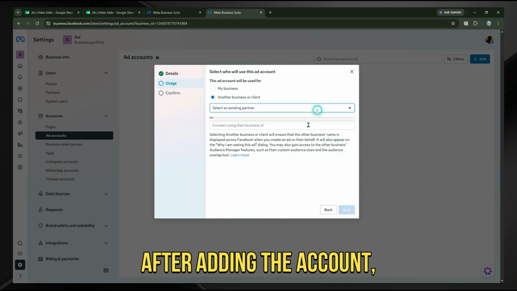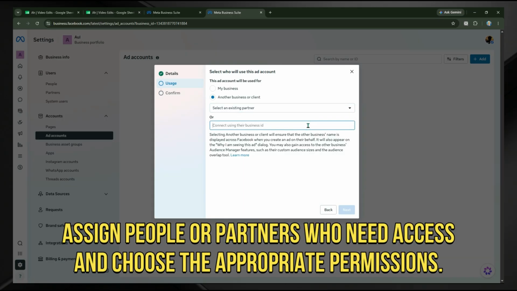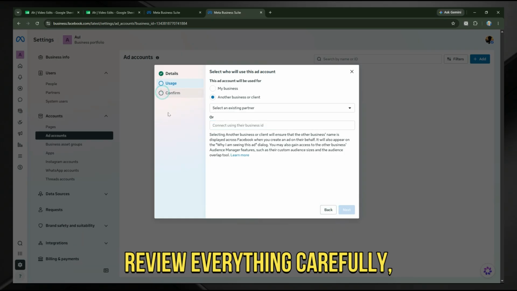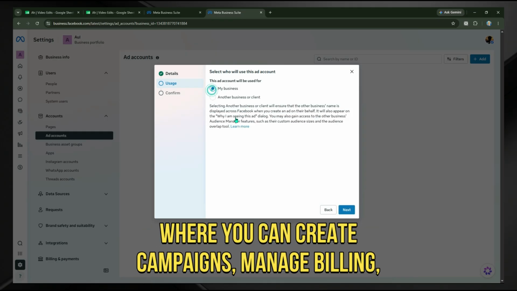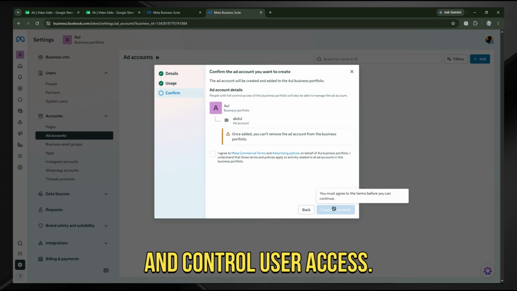After adding the account, assign people or partners who need access and choose the appropriate permissions. Review everything carefully, then click Save. Your ad account will now appear in Business Manager, where you can create campaigns, manage billing, and control user access.